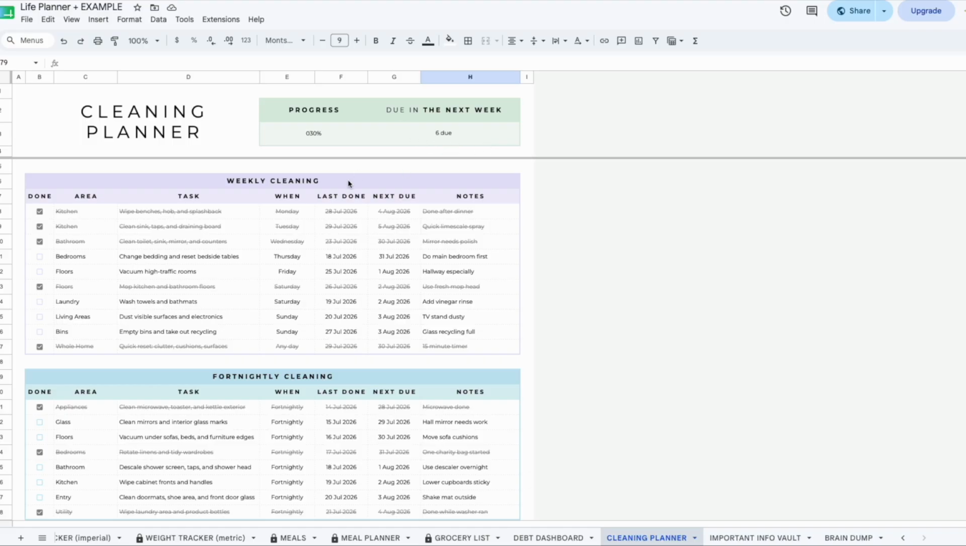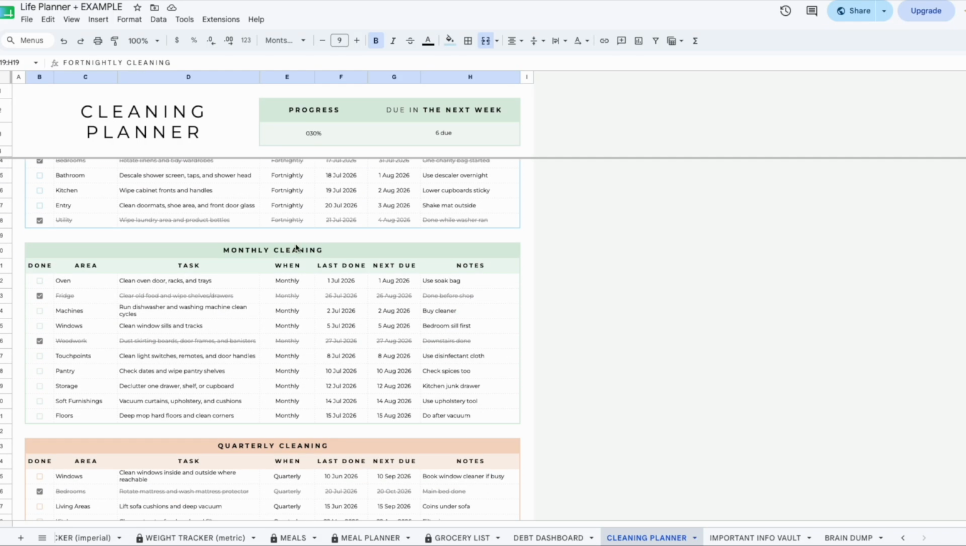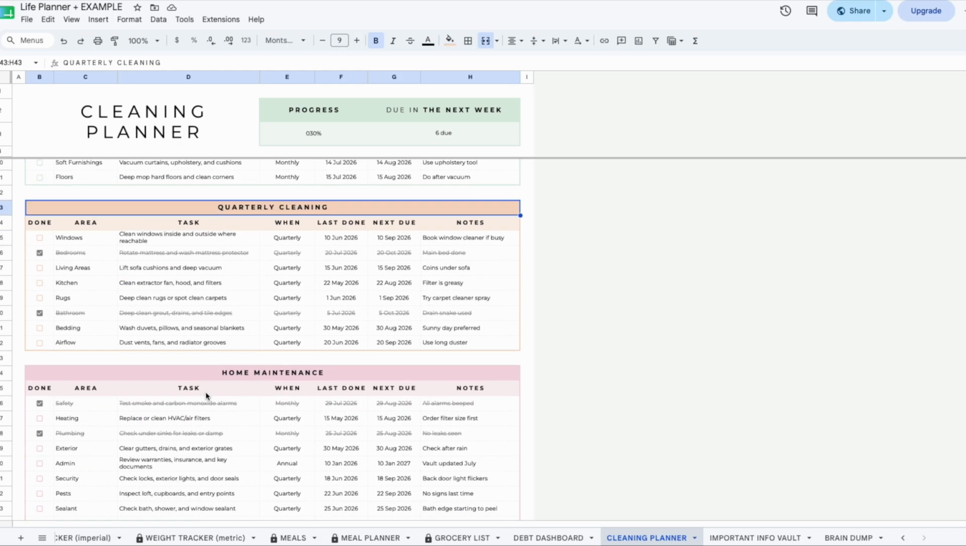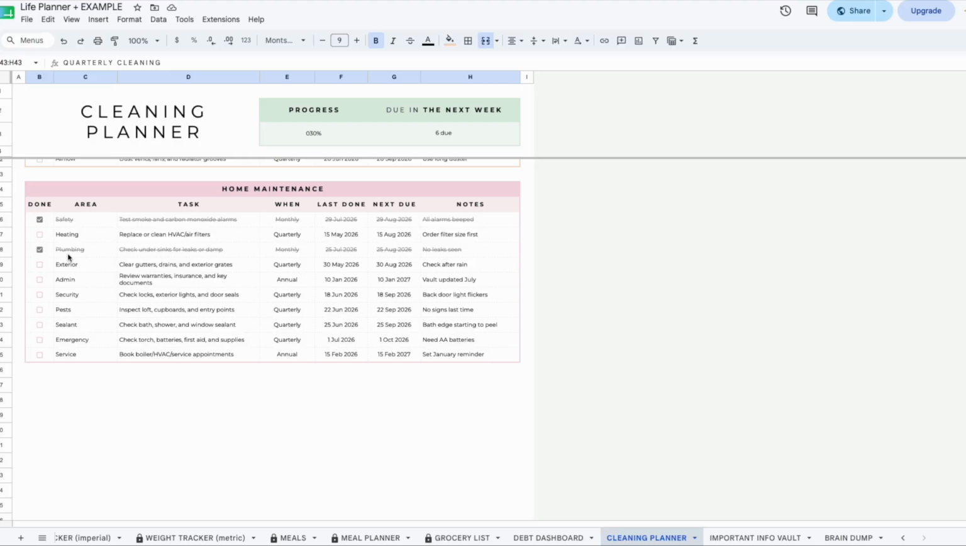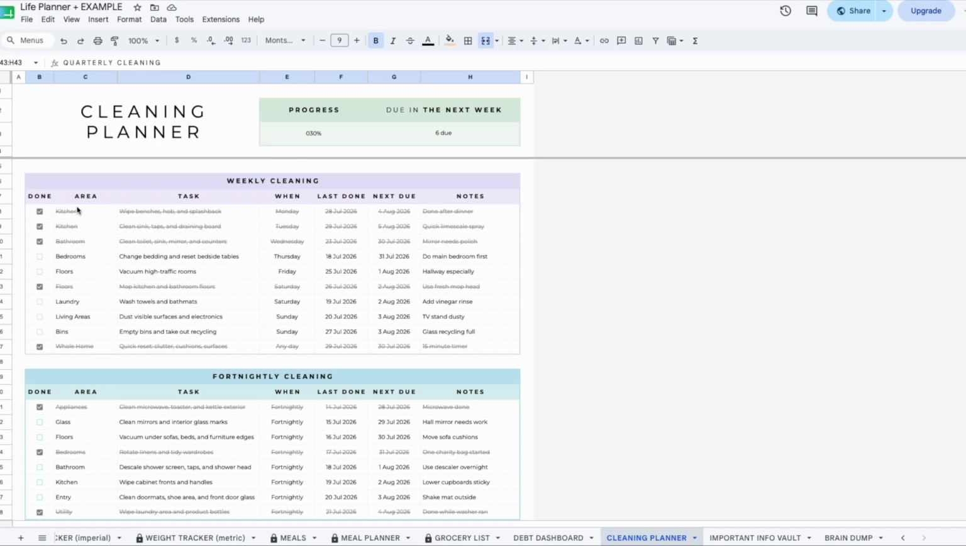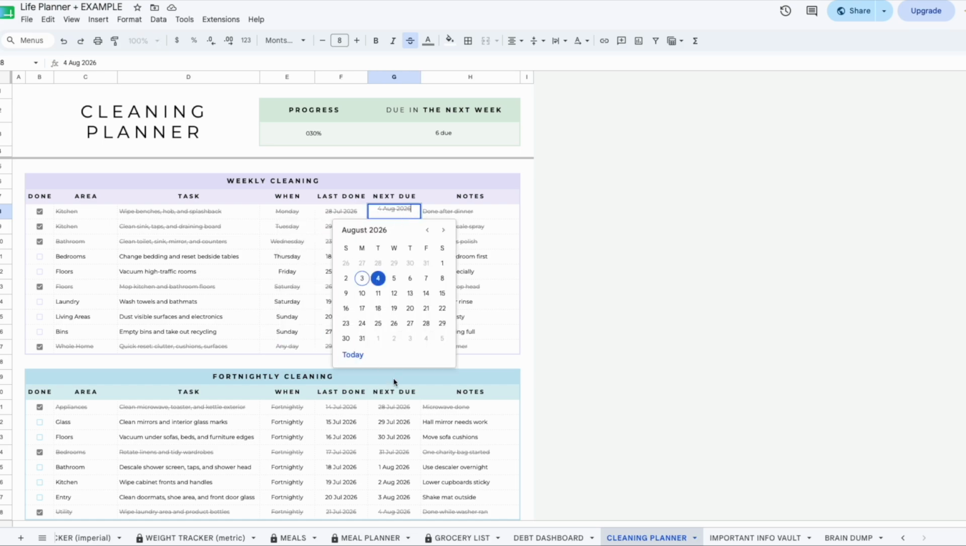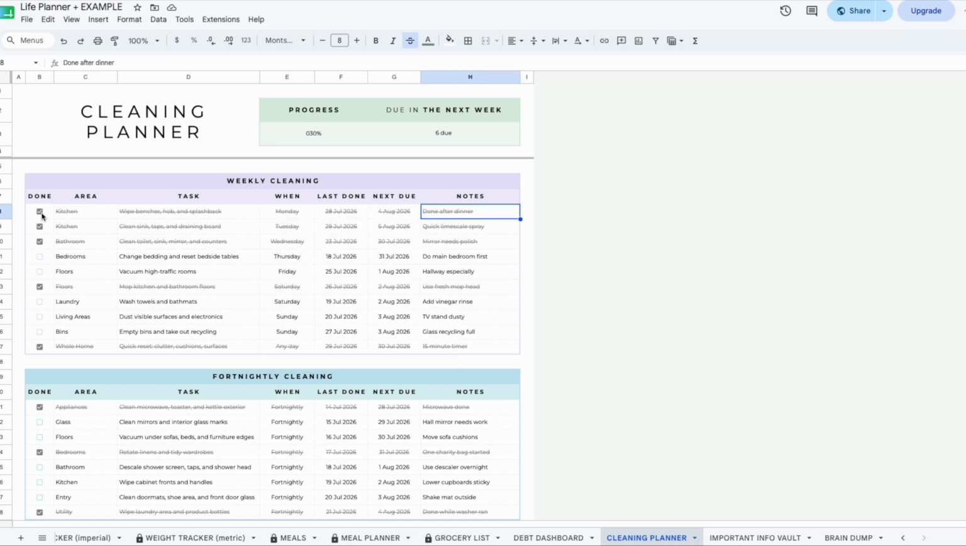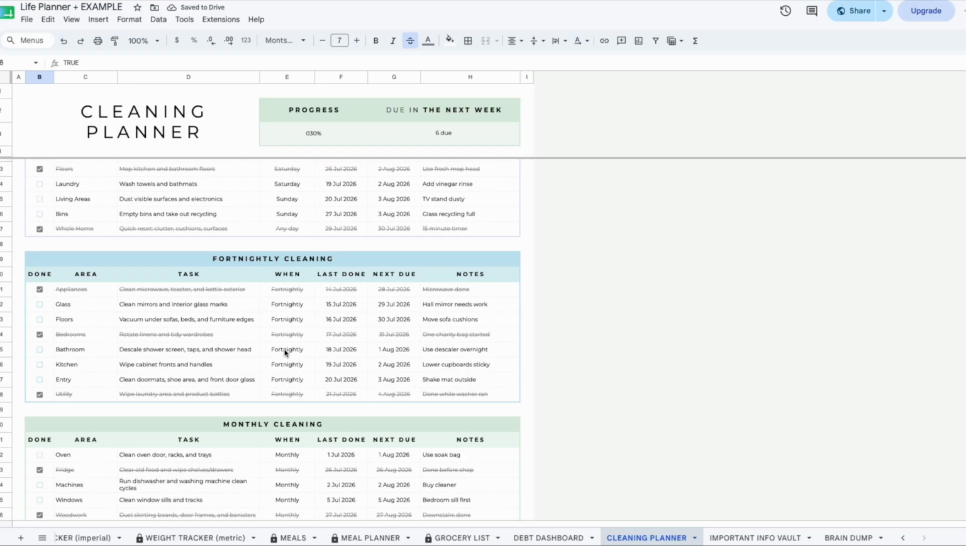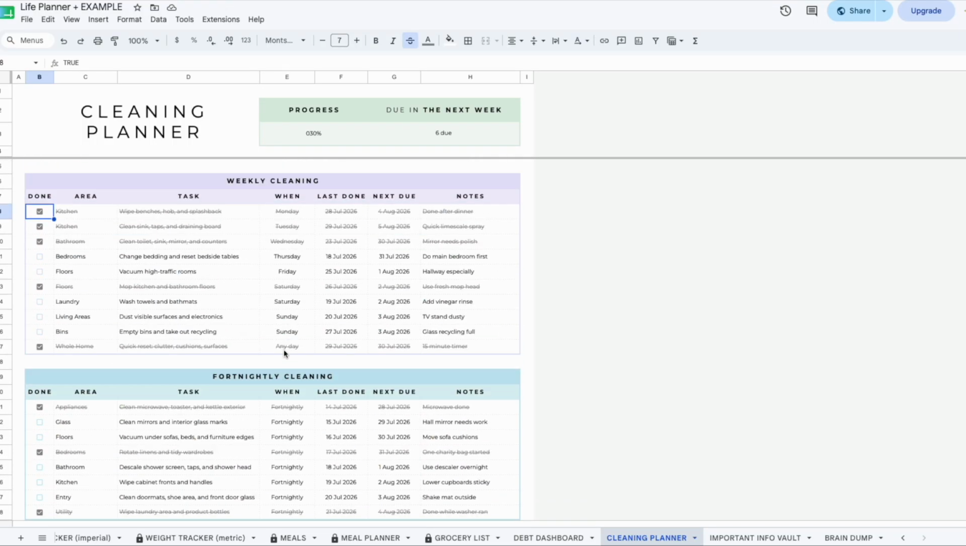So you can add to your weekly, fortnightly, monthly or even quarterly actually, and general home maintenance at the bottom here. You can add an area, the task, when it's due, when you last did it by clicking on the tab, when it's next due, and any notes. If it's completed, you can just check the button there, and it's the same all the way down.